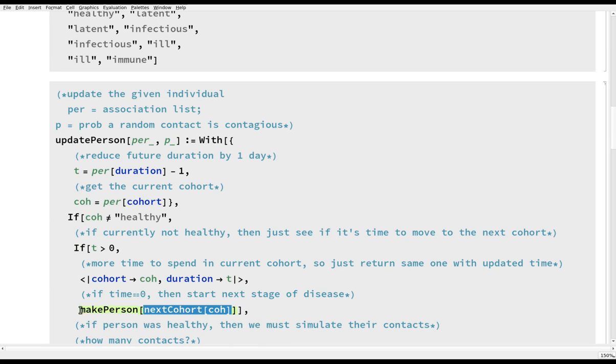And then we can simply make a new person who starts in that new cohort, right, in the next cohort. So actually, it's pretty straightforward. Because we already wrote the next cohort function and the make person function, this is actually quite simple. We look up the next cohort and we make a person in that new cohort. And that's the value that we would return.